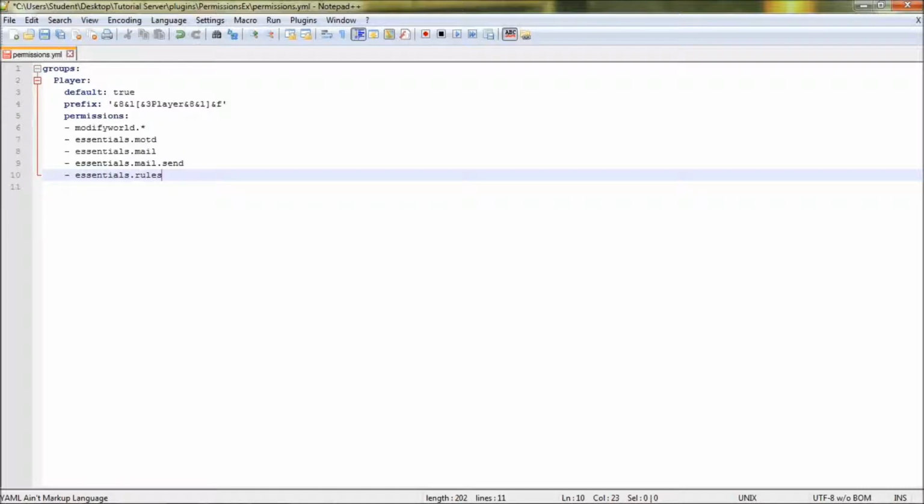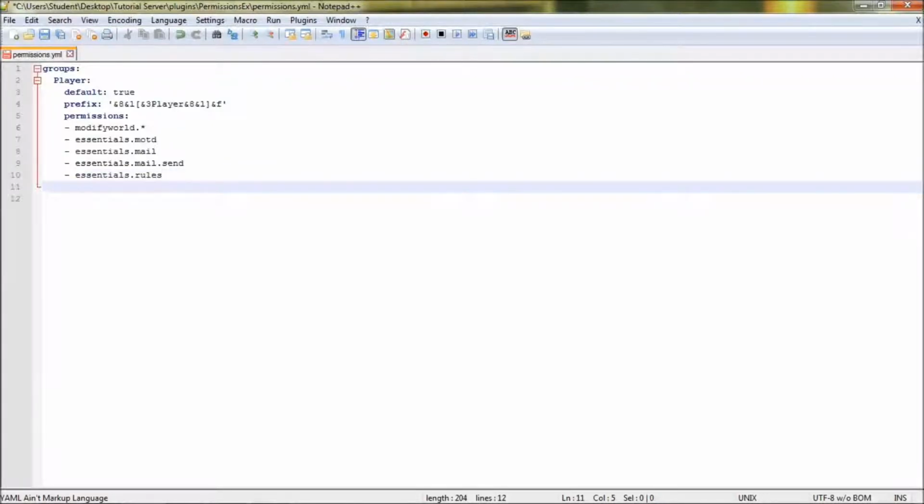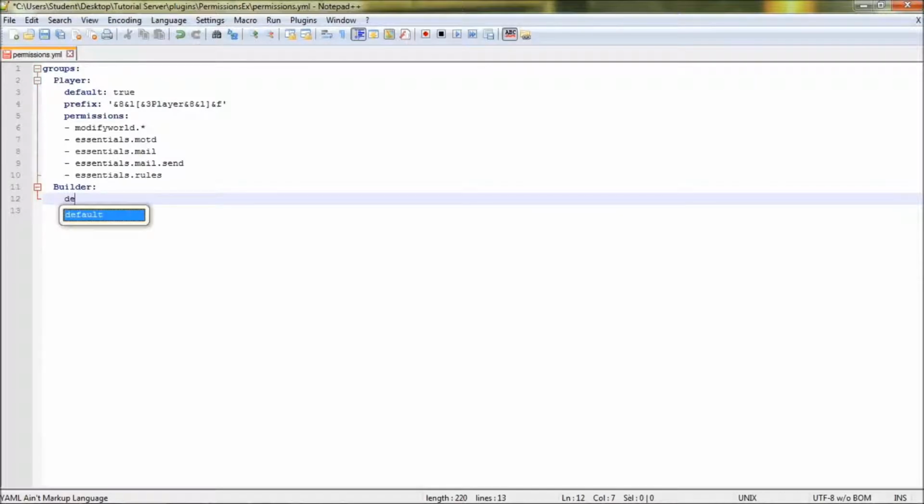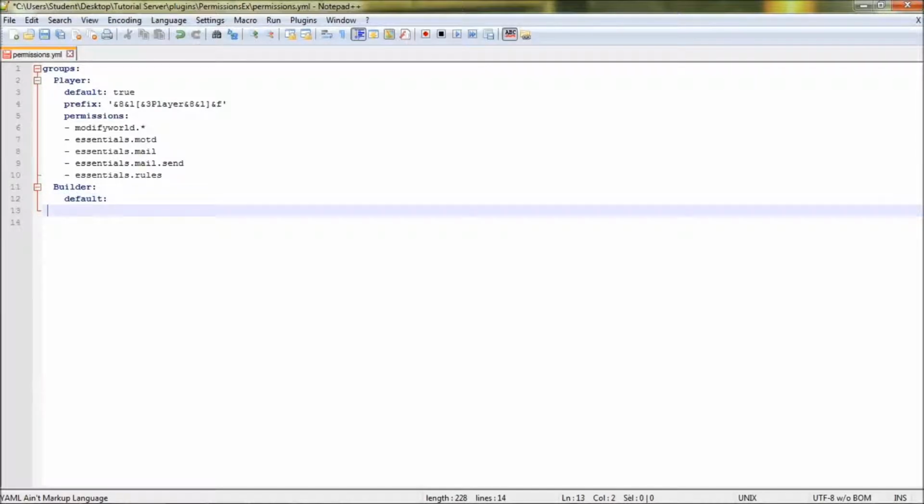essentials.rules. I'm not gonna go through a huge thing like my permissions file for my real server, because that would just take way too long. Okay. Let me just do this real quick. So yeah, builder. Then you can really make whatever ranks you want. Moderator, all that. Doesn't matter.